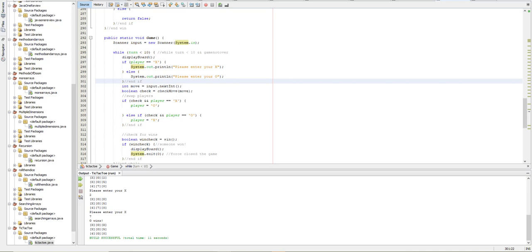So let's see if this does what it's supposed to do. All right, please enter your O. Please enter your X, 2, 3, random, 5, and that checks another one. Okay. It worked, it ended, the game was over. Boom. There is your tic-tac-toe.